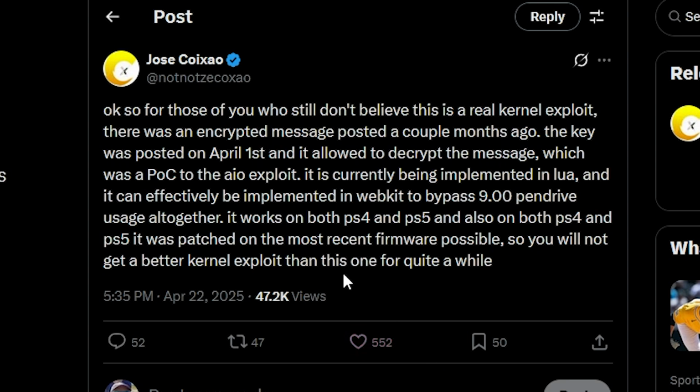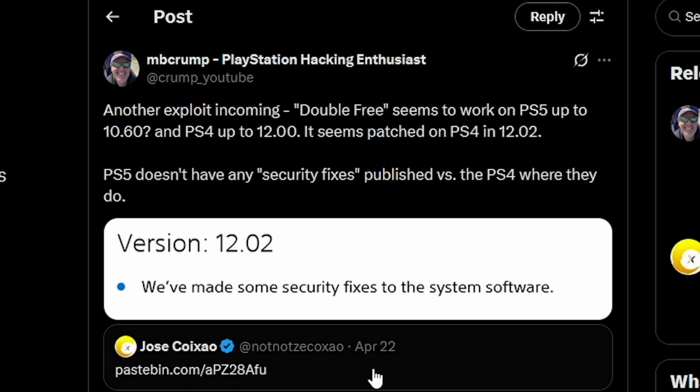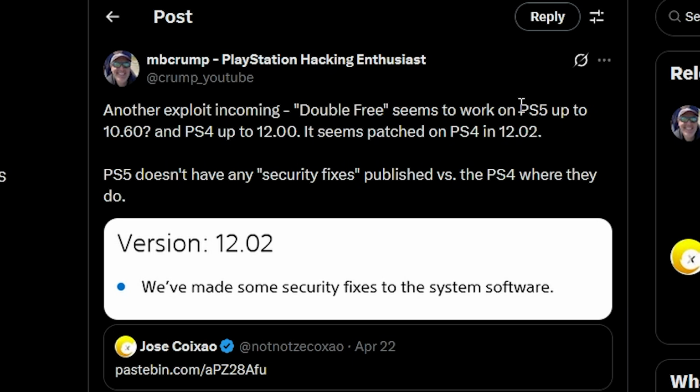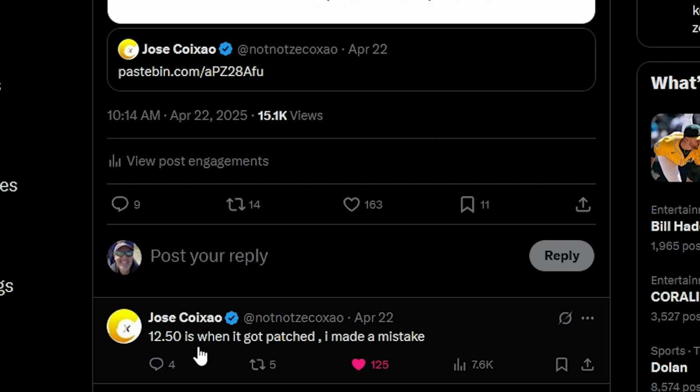Now, if you're wondering which versions of the PlayStation 4 and the PlayStation 5 is affected with this, well, I put out this tweet, and the version that I had for the PS5 was that it seemed to work on the PS5 up to 10.60, but anything beyond 10.60, it would not be working on. And for the PlayStation 4, it actually goes up to version 12.50. So when I originally posted this, I got this from him as a source, and it did match the release notes, which was interesting here, but he did clarify down here was 12.50 is when it got patched and that he made a mistake.